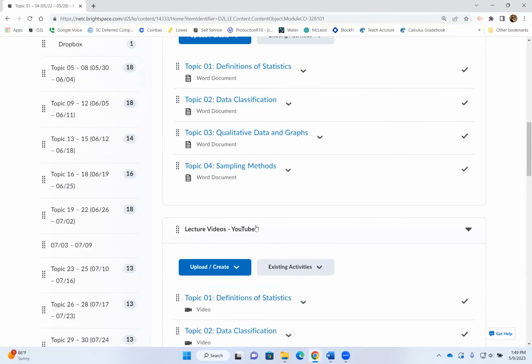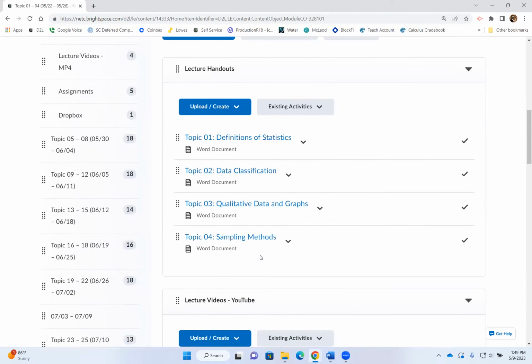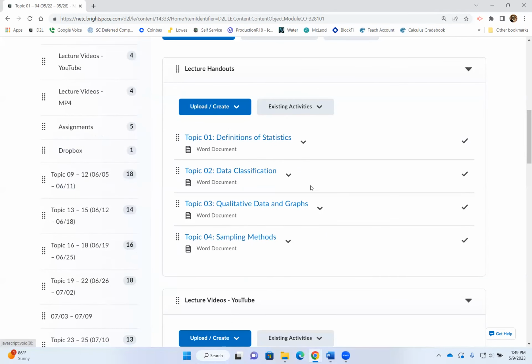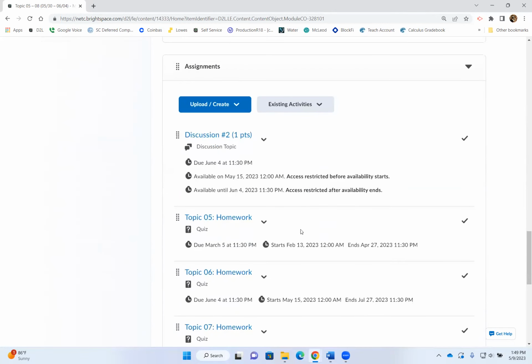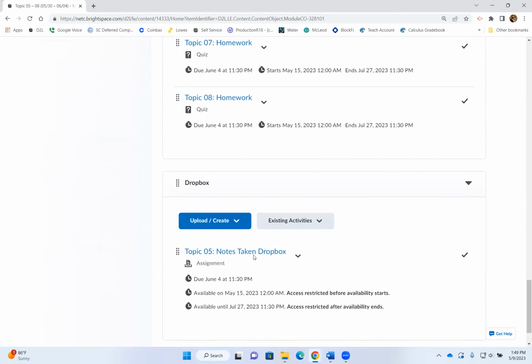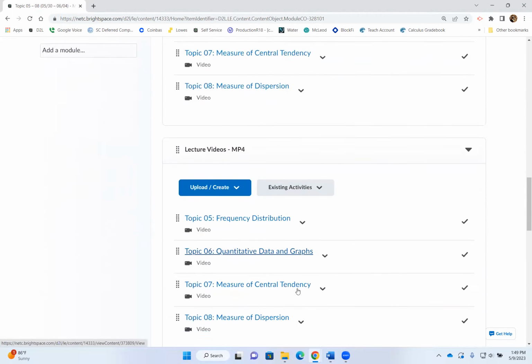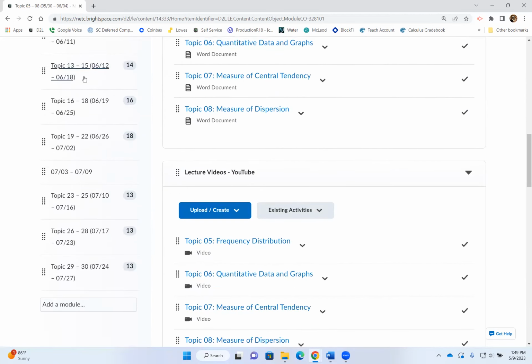You will not need to purchase any textbook for this class. However, you will need to purchase a graphing calculator, because we actually use a lot of graphing calculator for this course. Every week you get the same thing: your lecture handouts, the lecture videos, and homework. Maybe sometimes we'll have a discussion. But every week you also have a Dropbox. Other than discussion, notes taken, and homework, some weeks there are 2 projects you will also need to complete throughout the semester. I will show you that on the course syllabus.